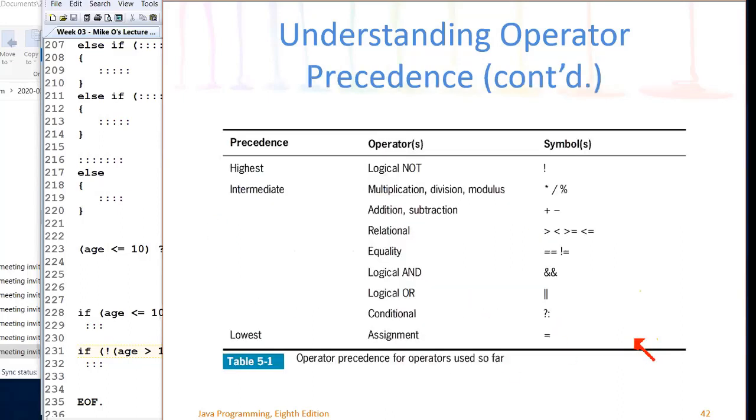So there's the order of precedence for things we've done so far, or part of those. There's logical not, that's the highest precedence, so that gets evaluated first. Then multiplication, division, and modulo operator. And then addition and subtraction. Relational operators get evaluated next, then equality, and then logical ands, then logical ors, then the conditional statements, then the assignment operator, and so on. So you can see it's quite complex.